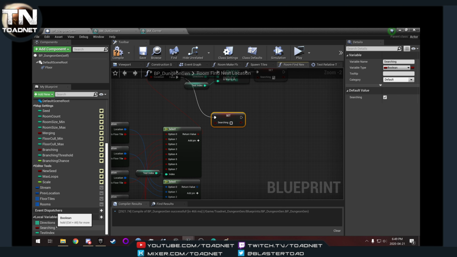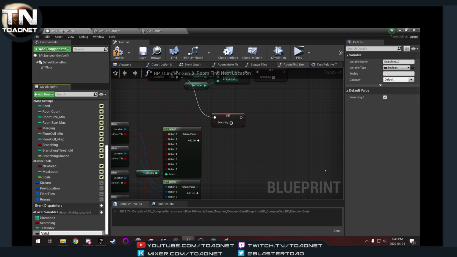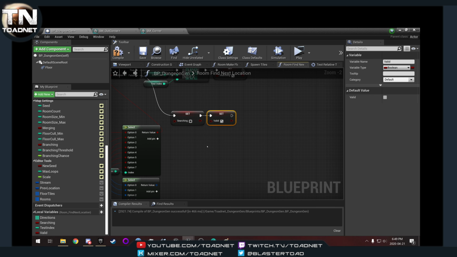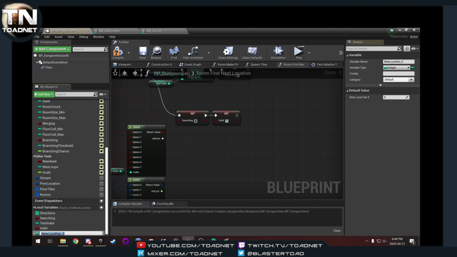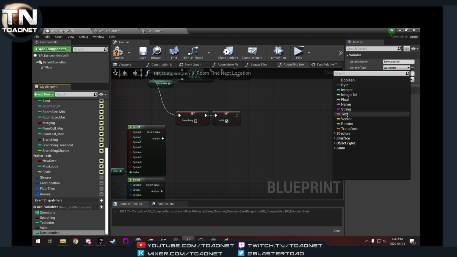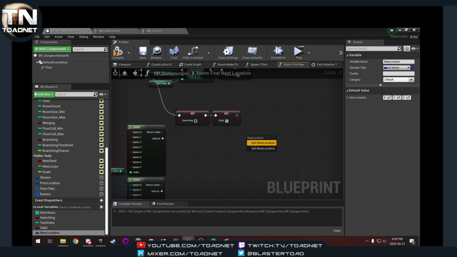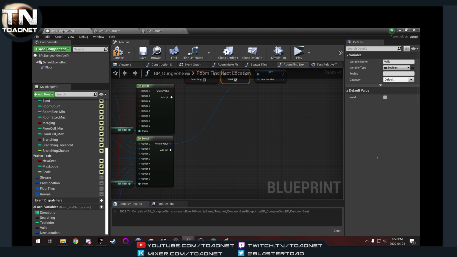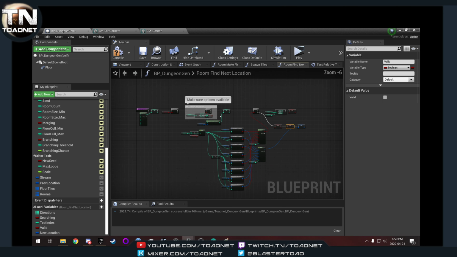And we are going to do another new variable, duplicate. We're going to say valid. This is a valid location. We want to set valid to true, and we want to make sure valid is false by default. And then we want to set new location, which will be an int vector. And there we go.